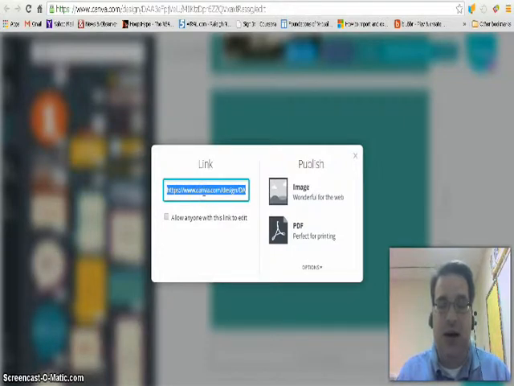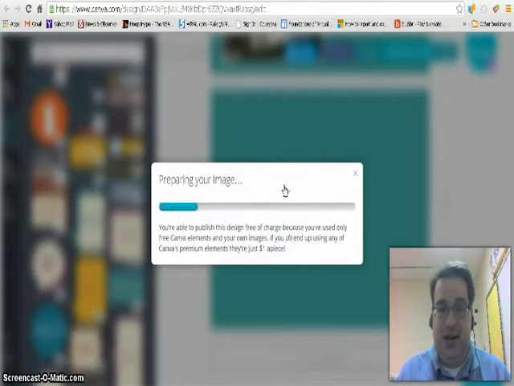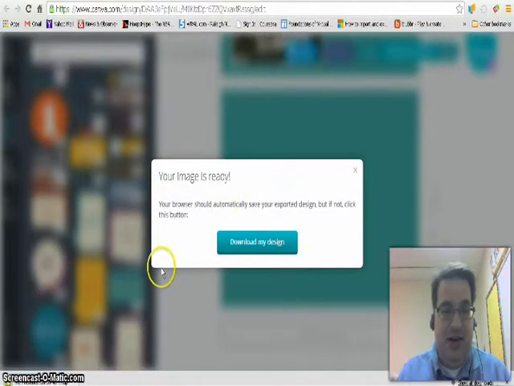For sharing, there's a link to it here, so you can link to that on a website or a blog or anything online. And if you do click this, it allows anyone with the link to edit. If you don't click that, that means they can't edit when they view it. You can publish it as an image. The image is ready. It's going to be prepared as a zip file at the bottom.